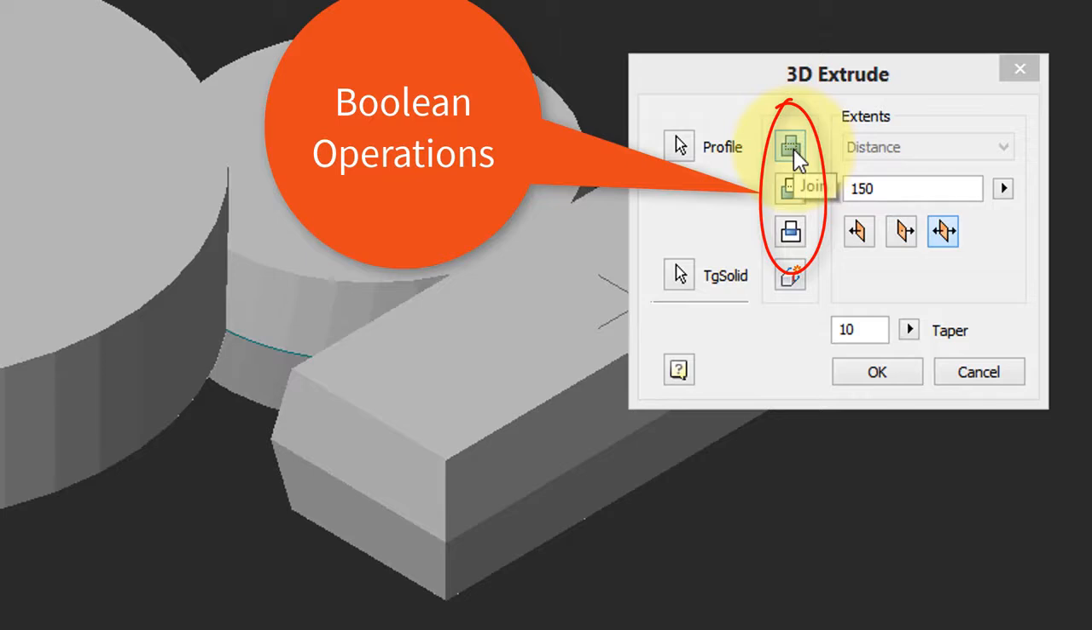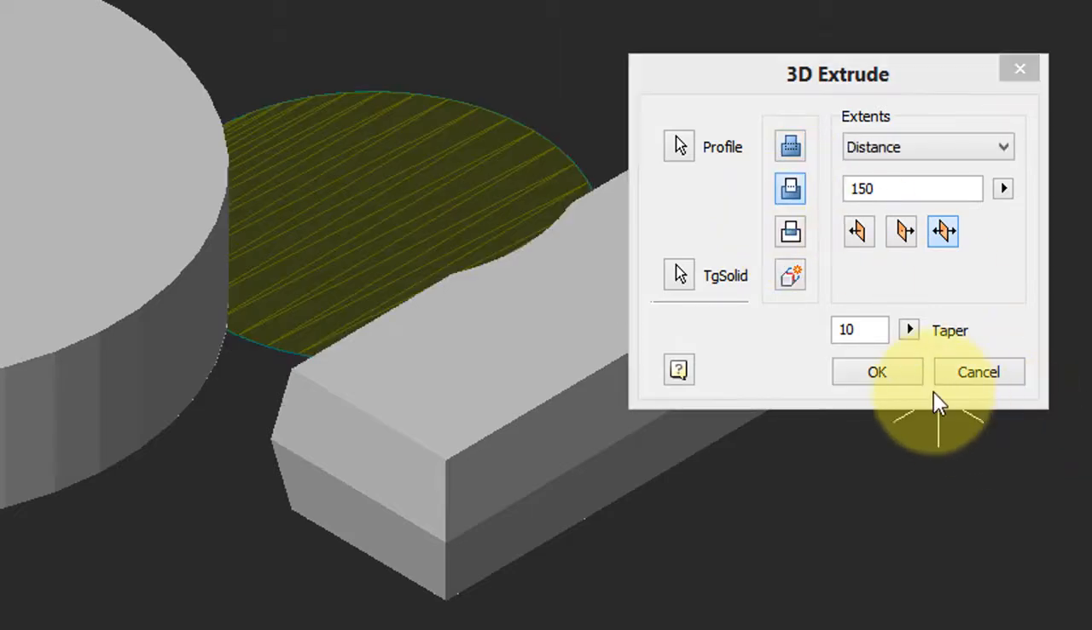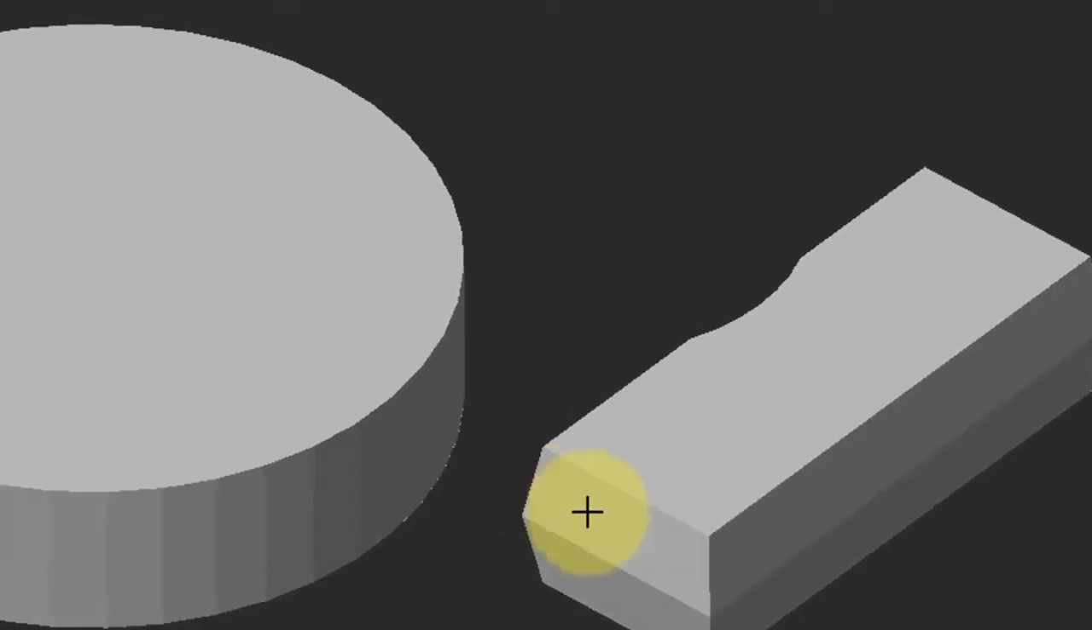available. The first one joins or unions the two solids, joining them together. The next one cuts the one solid out of the other, or subtract. And the third one intersects, leaves what's common between the two solids as the remaining solid. So I'm going to choose this cut one and click OK. And now you can see that newly extruded 3D solid cut out that existing solid.